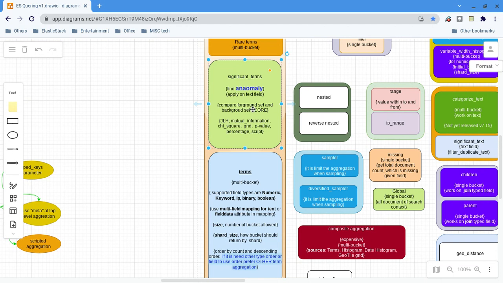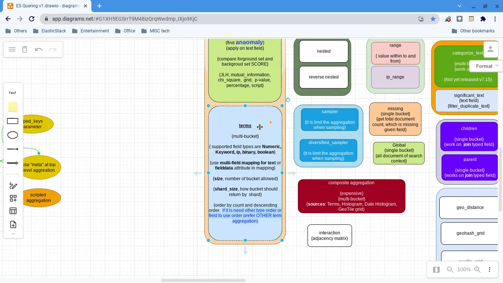It applies to text fields. We use it for anomaly detection. Here they create a foreground set and a background set, with a score for each. In terms, by default, what it uses is count, right?